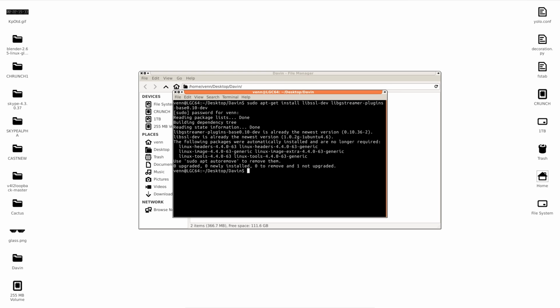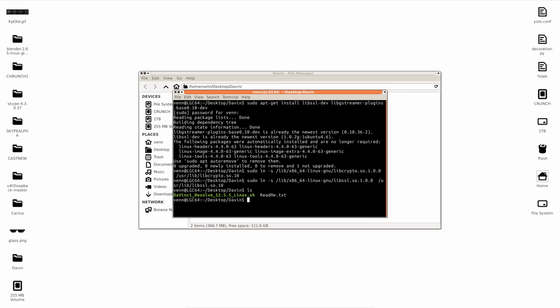That's done. Now we need to link libcrypto and libssl, because this thing is expecting it to be on Red Hat Enterprise Linux, or CentOS is what I was saying. Let's see, that worked, and one more. Okay, once that's done, we need to run the .sh.